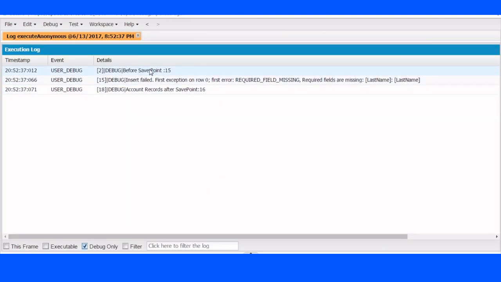What happened? How many records are there in the save point? 50 records. After this, how many records are there? 16. Contact failed, but still whatever insertion we made on account is successful. Because I wrote try catch, when the problem occurred on the contact, it went to catch handy. But whatever operations we did before are successful. That means the account is already created, and only the contact failed.